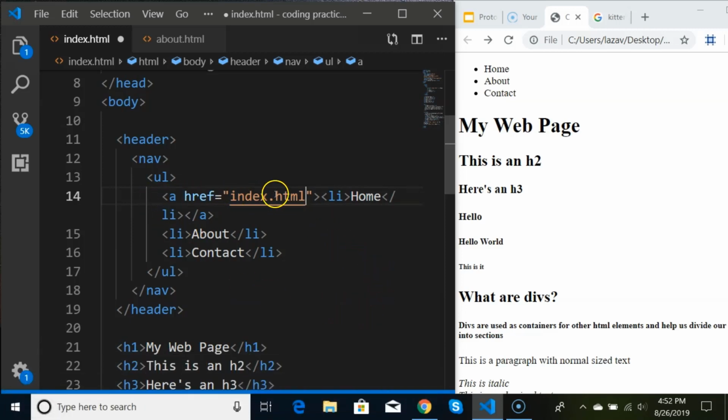Okay, so here's my link. It's going to take me to my home, and it says home, and there's my list item that says home. So now if I save, Control S, and hit refresh, my home is going to turn into a link. And you can see that it has an underline now, and it's also a different color, and it has the real link cursor there.